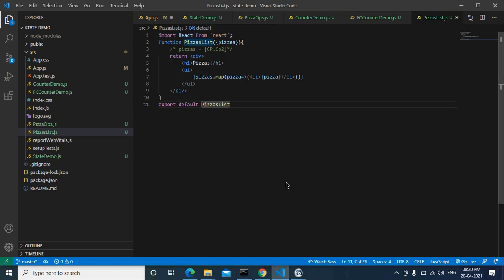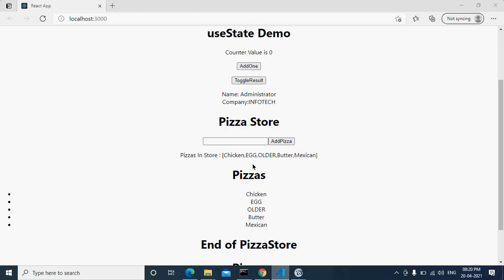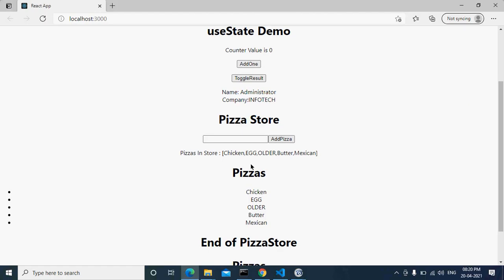Yeah. So next we are going to start with the new concept called React Lifecycle. Okay, let me open.